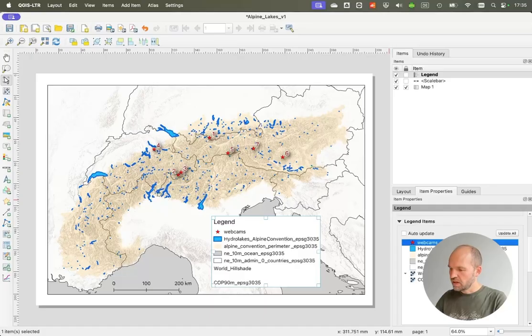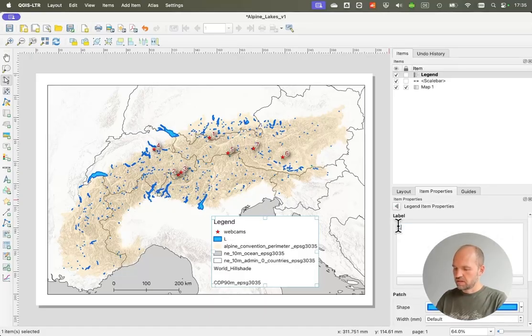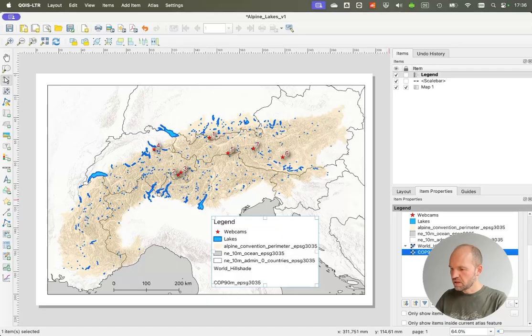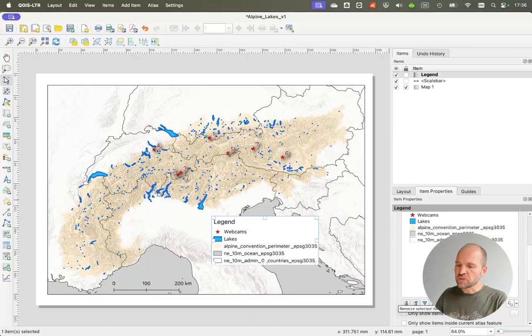Webcams and lakes, just make sure that maybe you want to be very consistent, go with capital initials, and so on and so forth. You can change it. You can also drop certain items if you don't want to have them included in your legend. For example, the DEM is still in QGIS, but we don't want to have it in our map because it's not selected. Also, this one is maybe rather self-explanatory, or you can mention that. So here, focus on the most important parts.